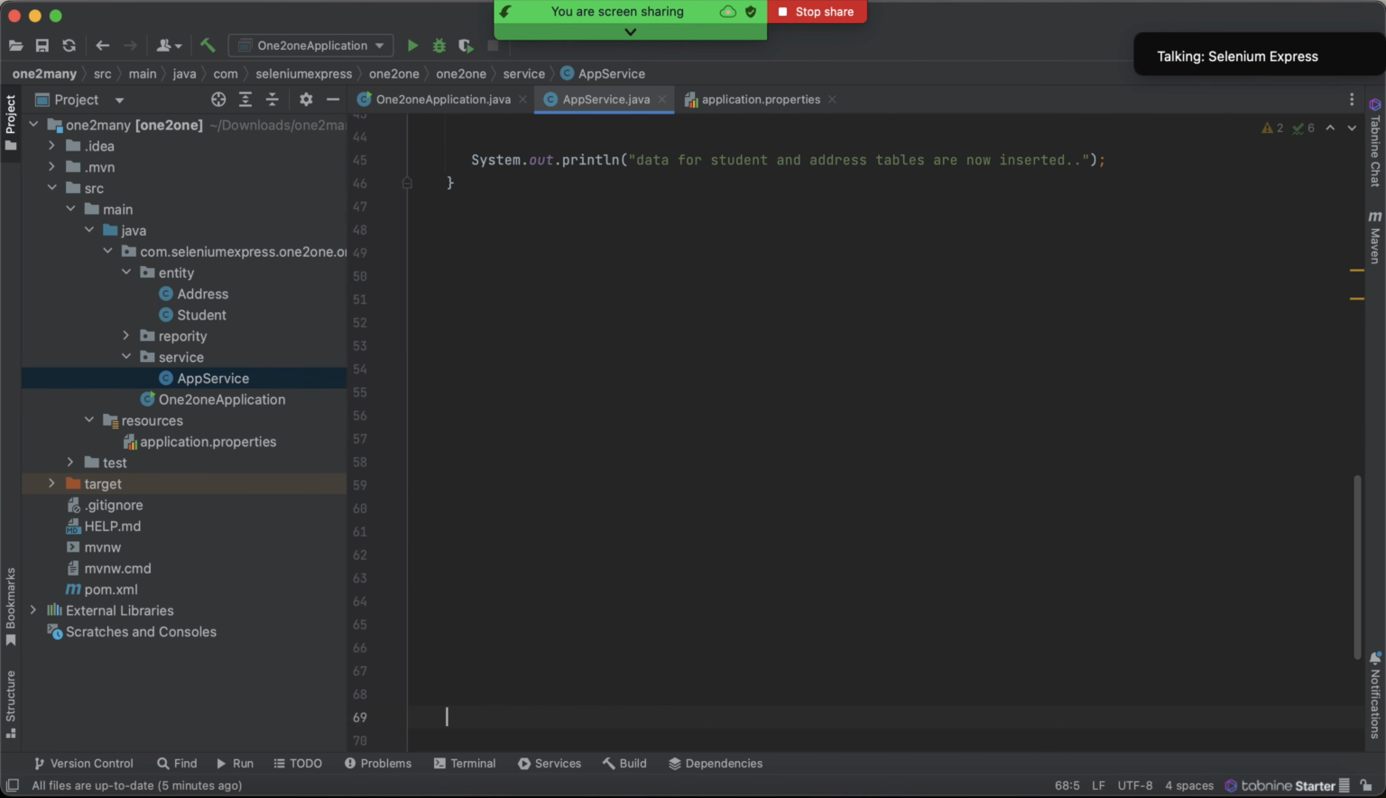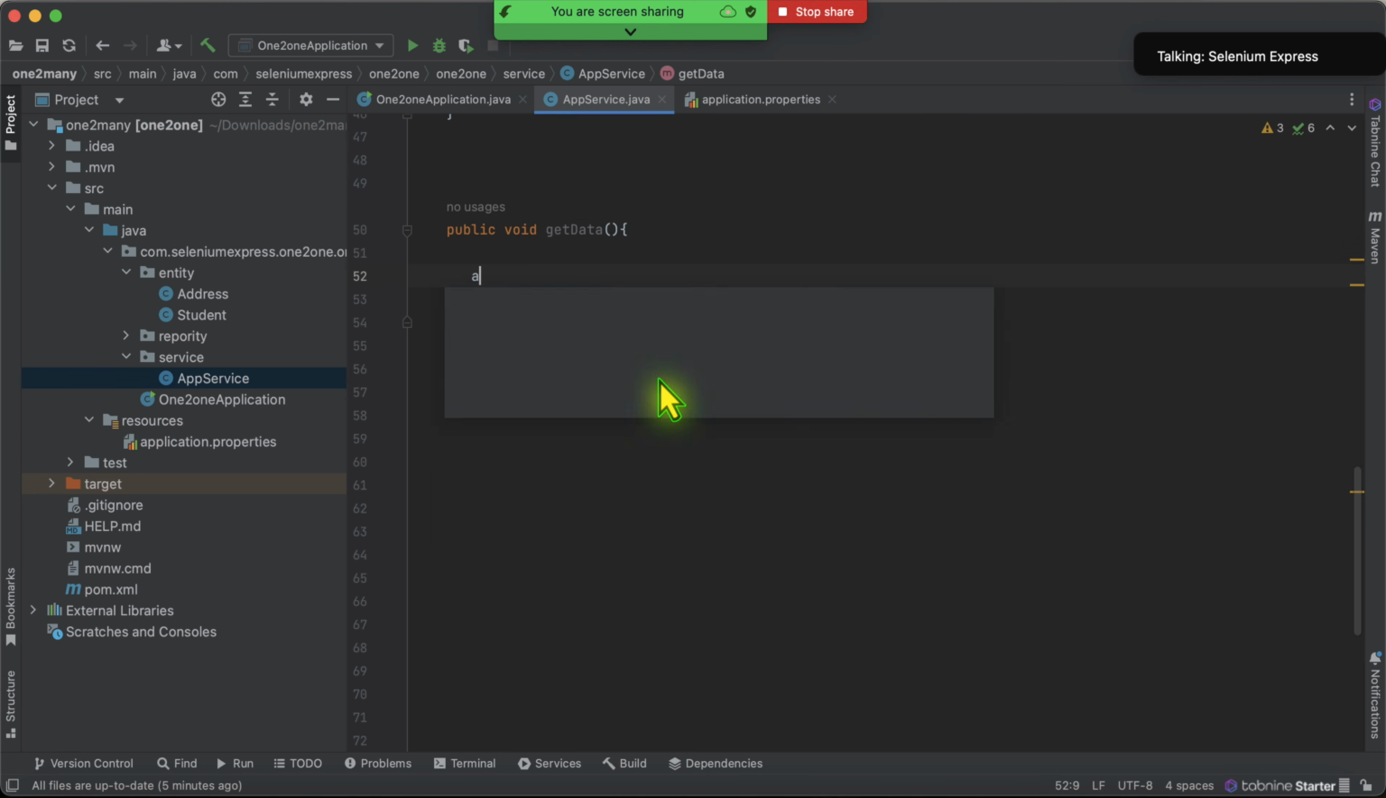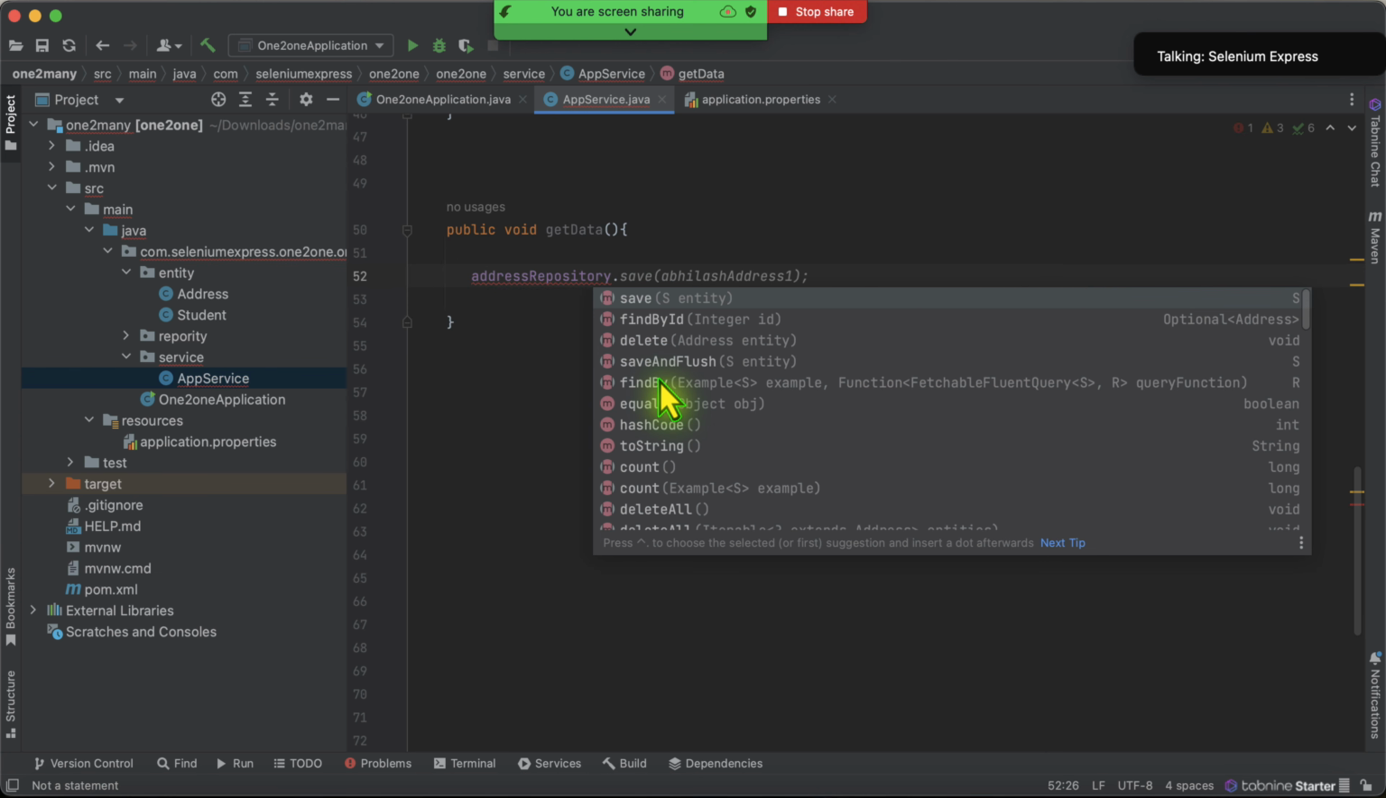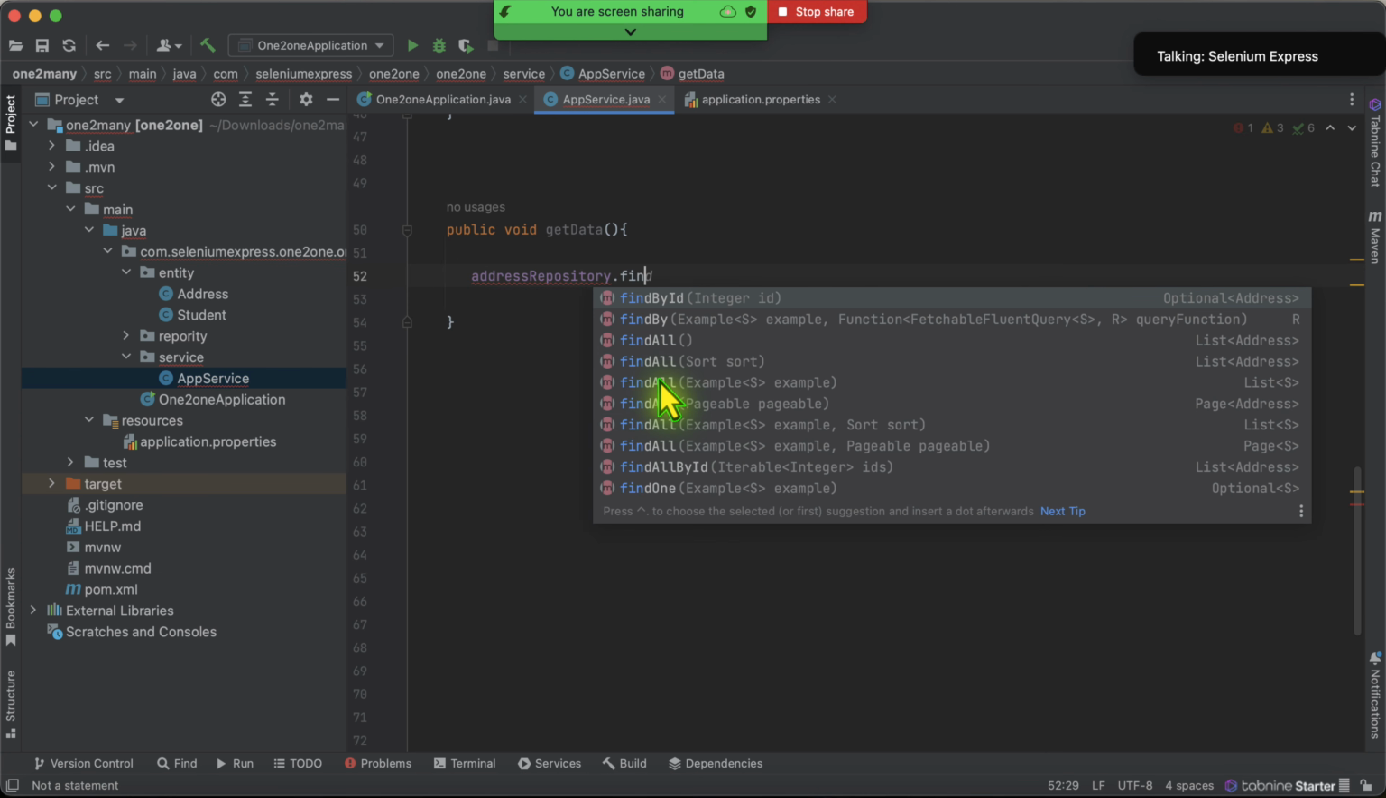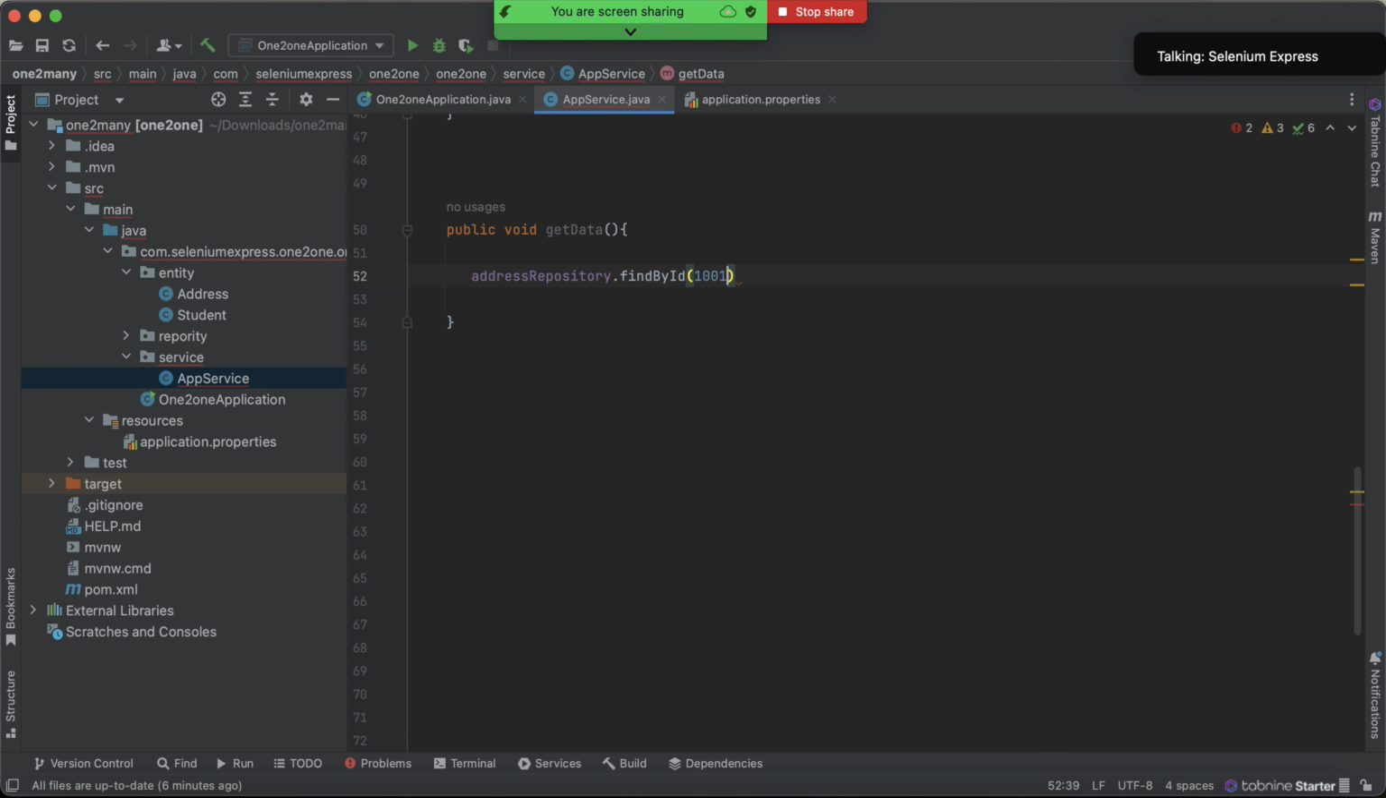I deleted it. Okay, I have a method. Now I have two or three questions for you. Simple questions, 5 minutes. In 5 minutes only we'll be wrapping up. Let's say I have a get data method. Here I'll be getting the data. I will have a statement here. Let's say from the address repository, I am going to find the address whose ID is 1001. Now I'm going to do .get over here, and do command option B, and that's it. Now I have the address.